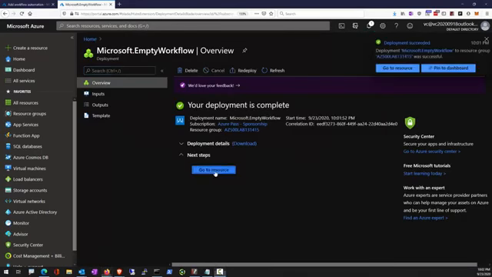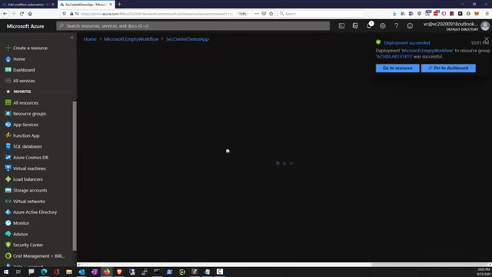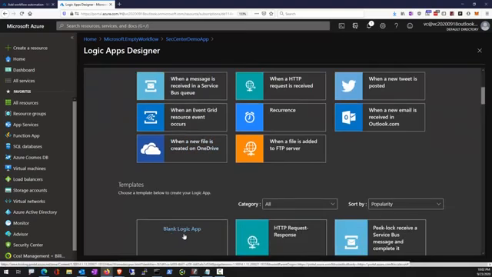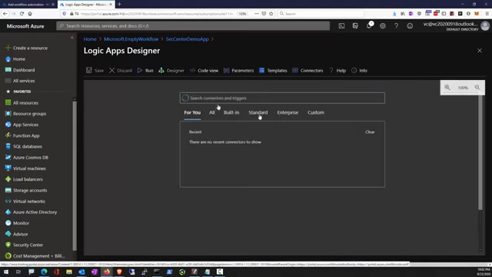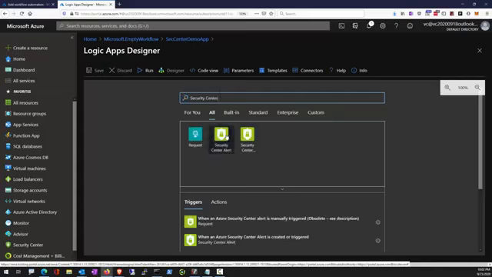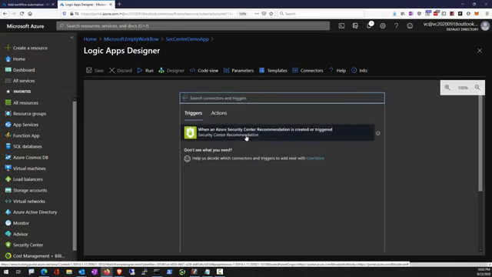I'm going to click on Go to Resource. I will start with a blank logic app. Every logic app begins with a trigger, and the one that we are concerned with is the Security Center. There are two kinds of triggers: Security Center recommendations or alerts. I'm going to select that, and this will say when a recommendation is created or triggered.